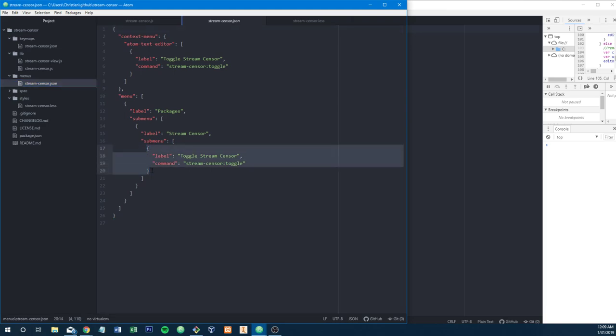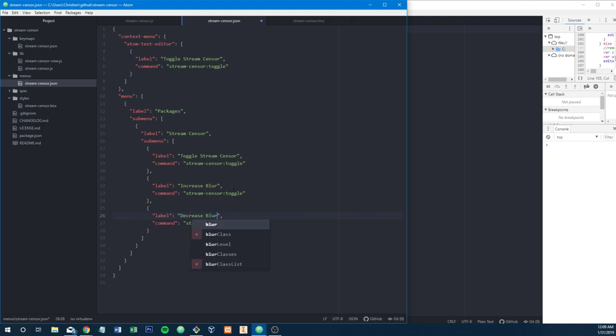So we've got a sub menu. Let's do this. Before we get in trouble, add a comma. Okay, so what we're going to do is we're going to say increase blur, and we'll do decrease blur. And we should call two functions here. We're going to call increase blur.